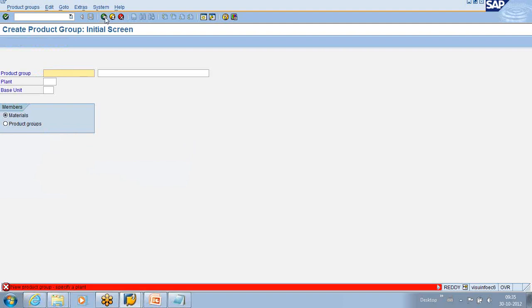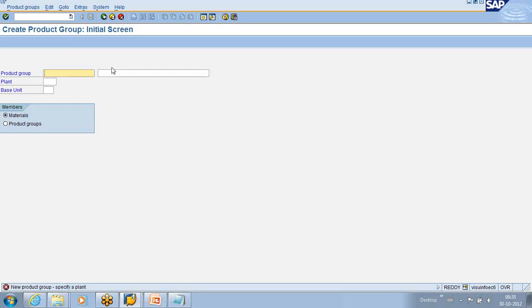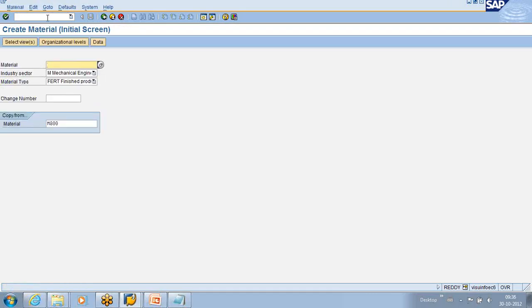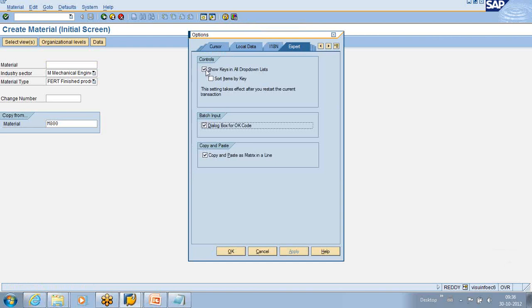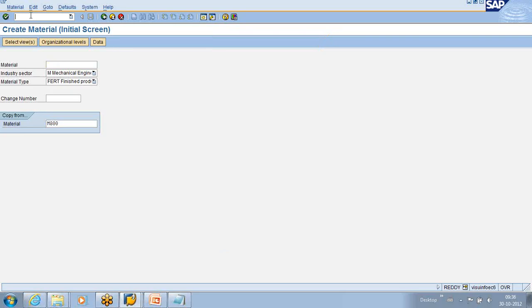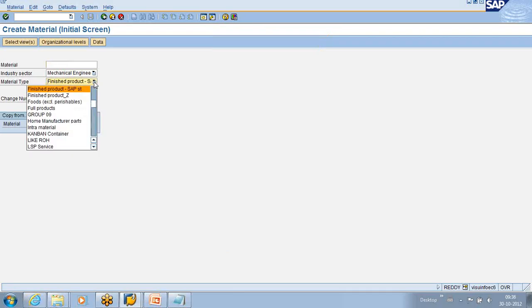I'll do one thing, Chandra. Just a quick question. Before that, can you go to MM01? Yeah, sure. Here, sometimes in my other system, I cannot see it; it only shows material type finished product, not showing FERT. So what do I have to do in order to display that? Here there are options. You go to export, and if I deactivate this one, for example, okay, yeah, I'm getting this one.